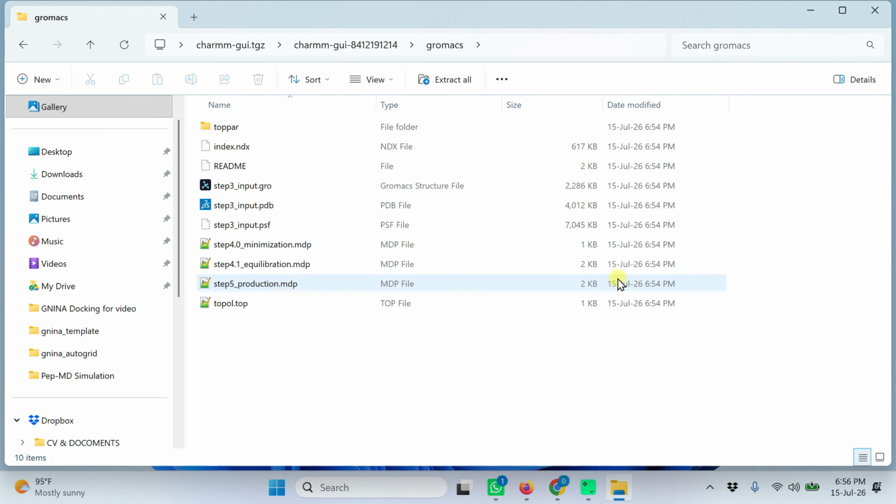In the next lecture, we will perform MD simulation using these topology generated files.